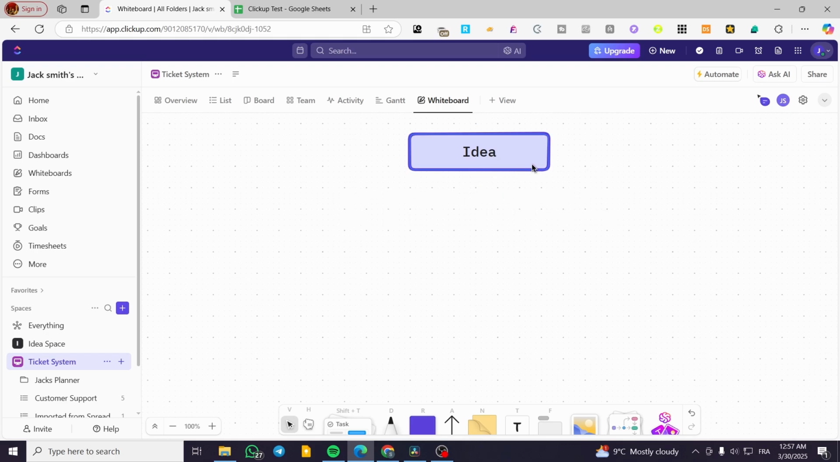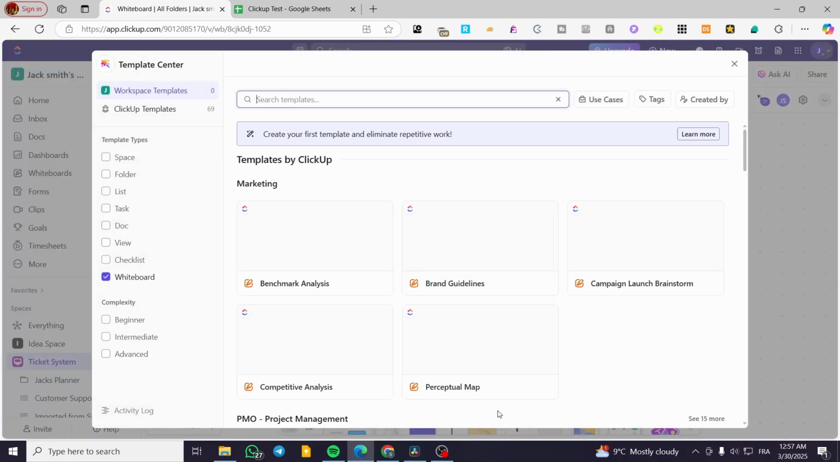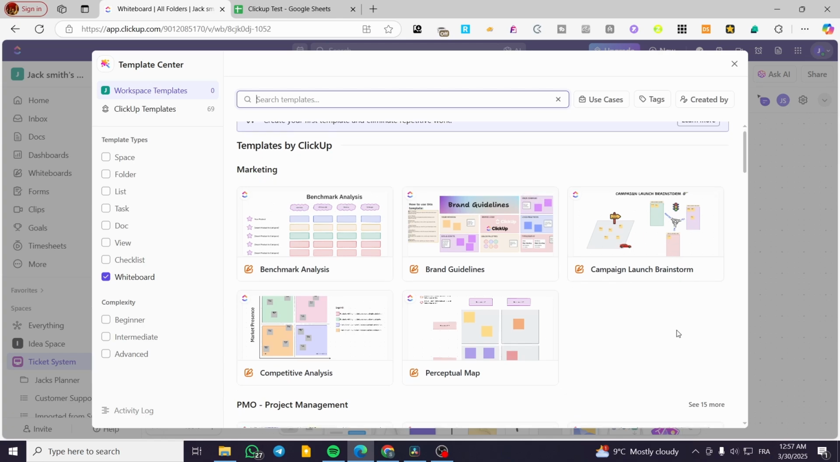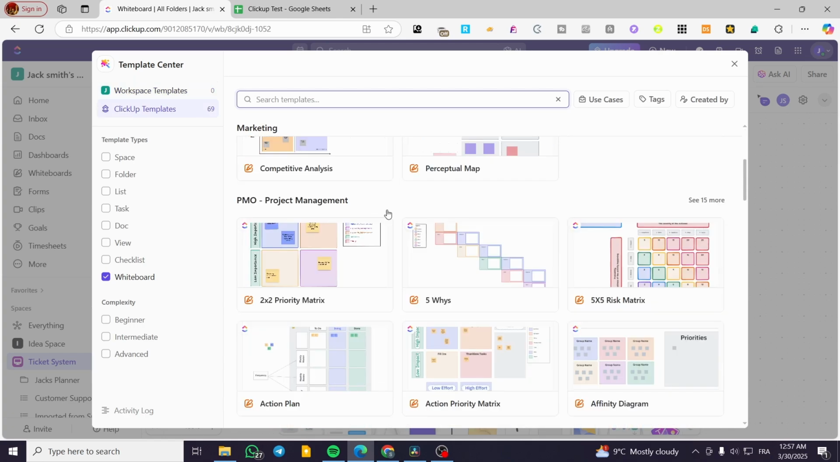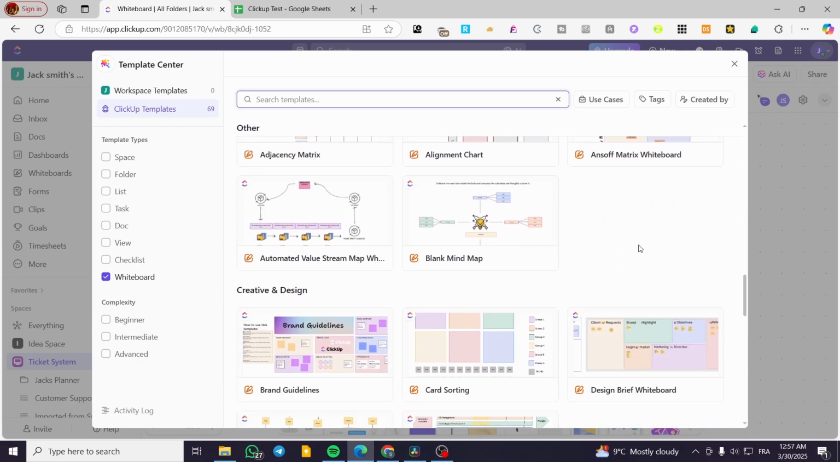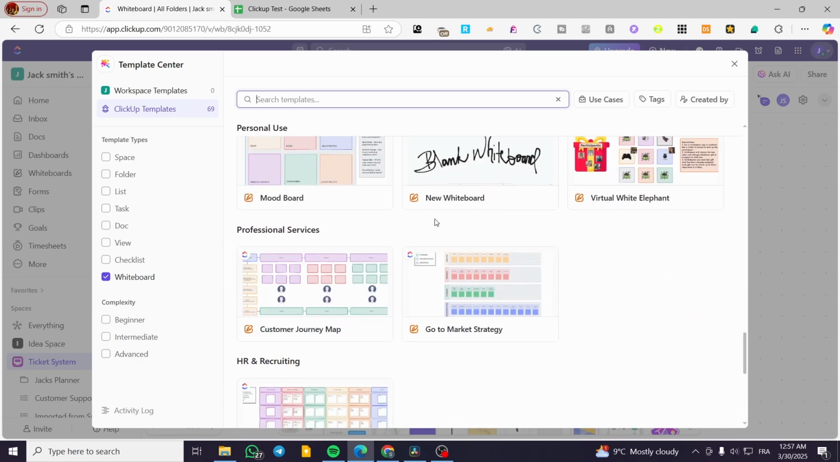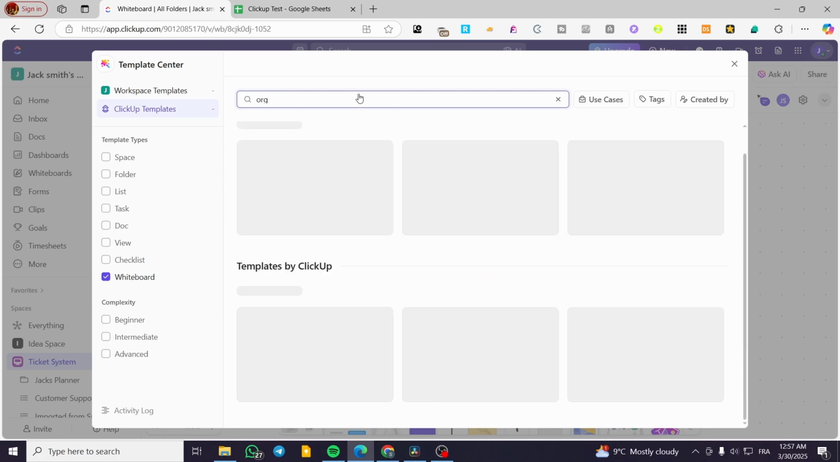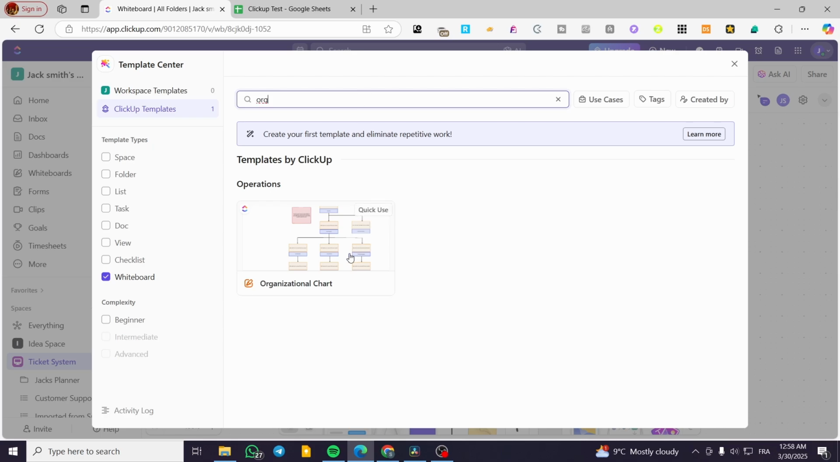Now, what I am going to do, I can go ahead here and add another shape, or I can go ahead and have some of the templates. So I can click on template, and then we're going to see all of the templates that have been created. So we have project management, marketing, operations, products, and others. So you can see if we have some organization. So we can type in, for example, org, and you're going to see the organizational chart. So you can go ahead and use that.